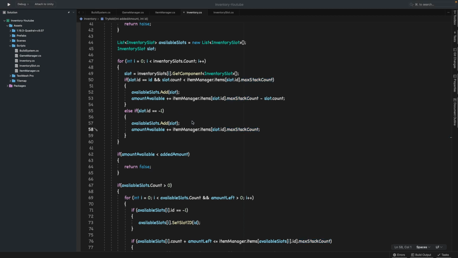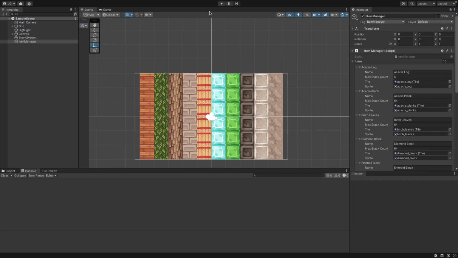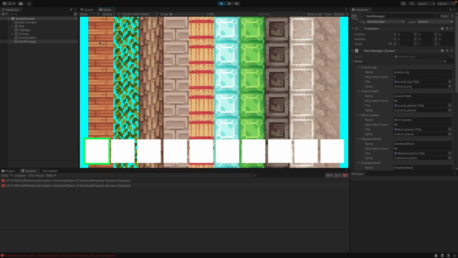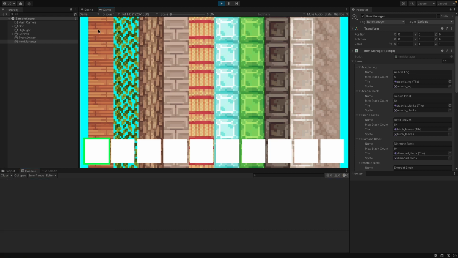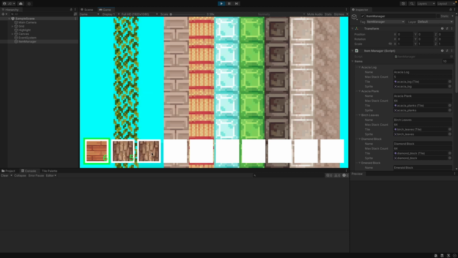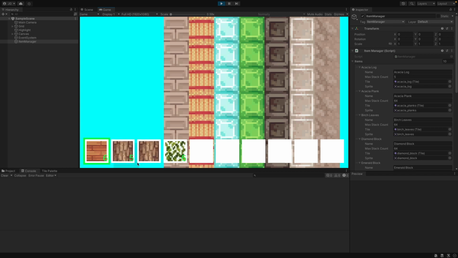Now let's test it. And of course, we need to make this ID. Okay, now let's test it. Don't worry about these null reference errors I'm getting. These appear to be editor errors, so you can just clear them and it should be fine. Okay, if we go here, oops, I got an acacia plank. If we test it, yep, it's stacked up to 5, that's it.